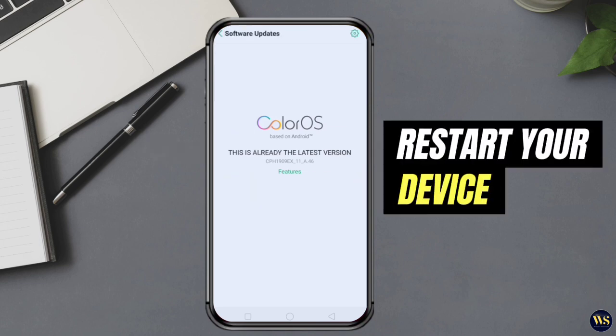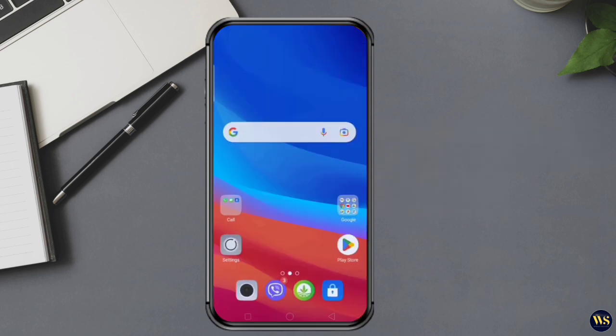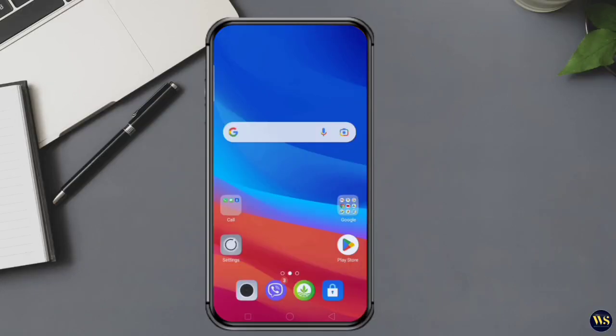4, restart your device. After installing the update, your device may restart. This is normal and helps complete the update process. Method 6, reset app preferences. Sometimes, conflicts between Google Play Services and other apps can cause issues. Resetting app preferences might help. It can resolve conflicts or issues caused by changes in app settings. Here's how to reset app preferences.